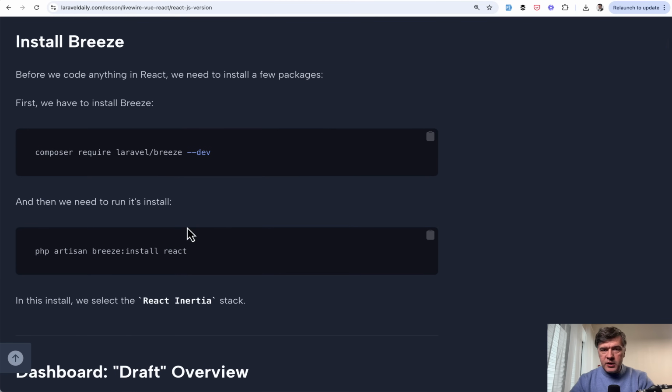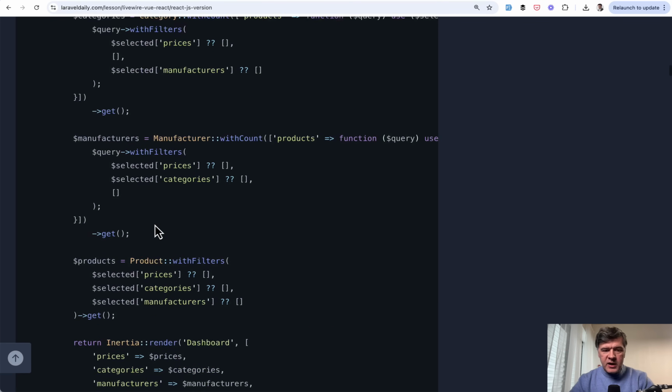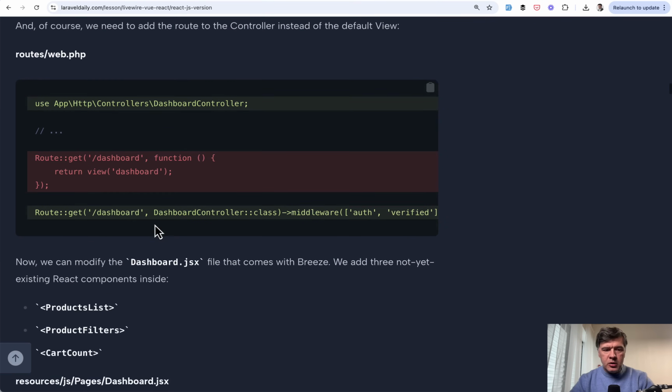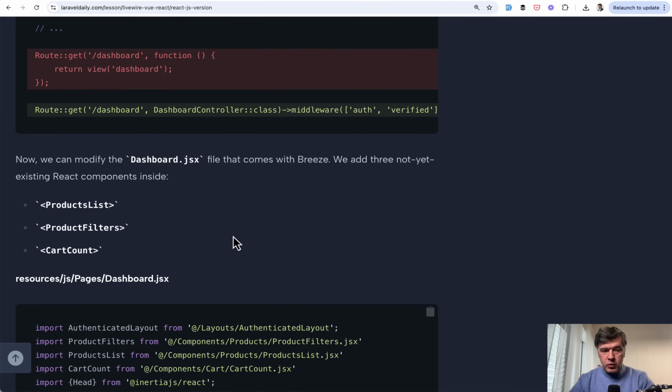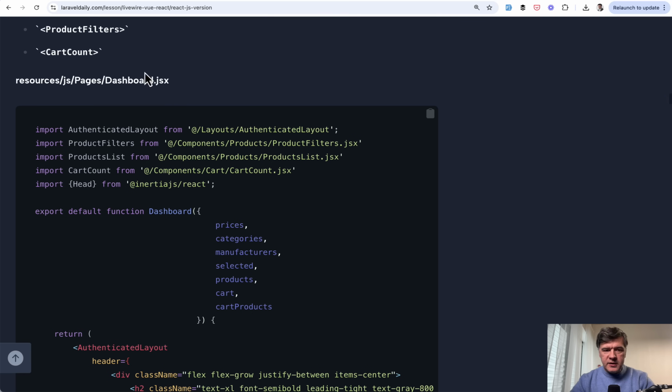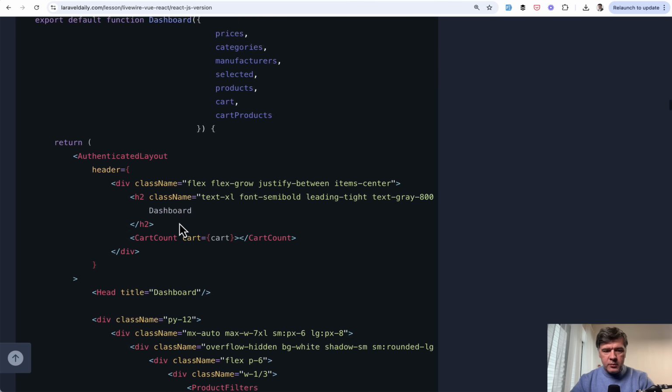Again, we install Breeze, but in this case, we choose React Stack. Again, the same controller for the dashboard. This part doesn't change at all. And again, three components from React, just different syntax to load them. As you can see, camel case and JSX file extension, and different syntax in the JSX from Vue.js.